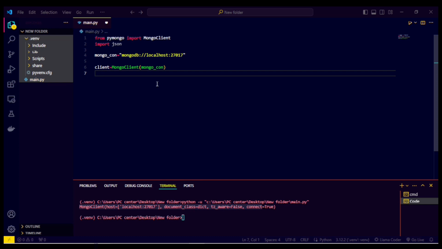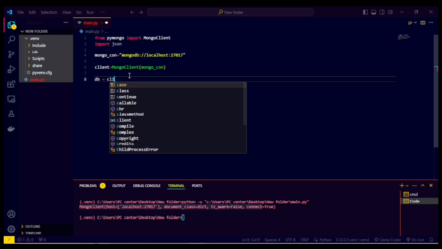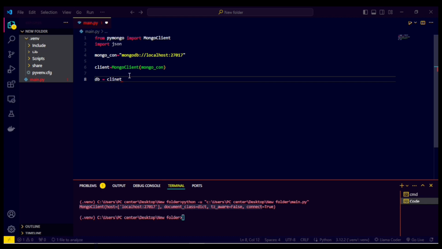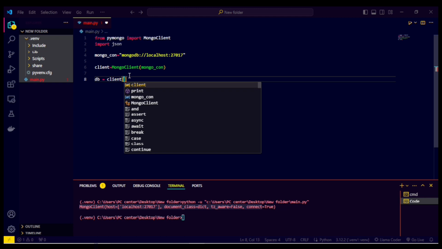Now, after this we have to create a database name. For creating a database name, we have to name a variable, known as db. You can give it whatever name you want. I'm going to give it db. And the second thing is we can use this client. We have to give this a name, client, and this bracket, this bracket.